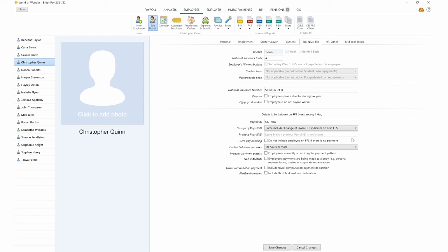So when you finally do send the first FPS submission to HMRC from BrightPay, the payroll ID indicator will not automatically be added again. Therefore, and this is the important part, you will need to manually select the payroll ID indicator to the first FPS submission you're sending. To do this, you must select Force Include Change of Payroll ID Indicator on the next FPS. Using a different payroll ID and not selecting this option may lead to possible HMRC reconciliation issues.